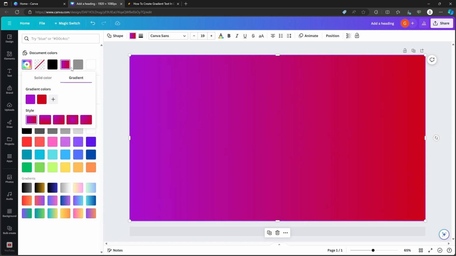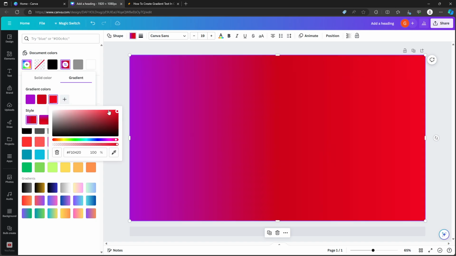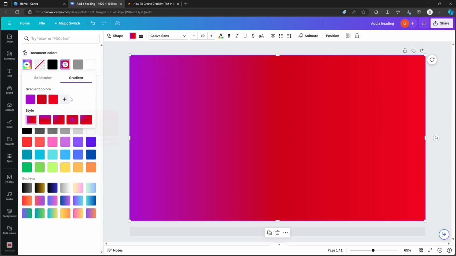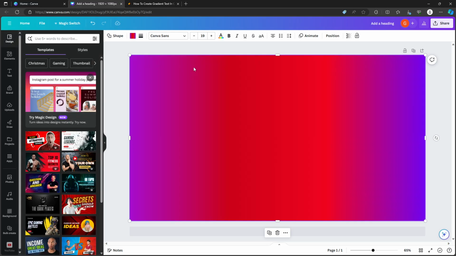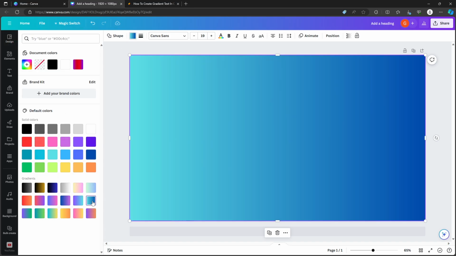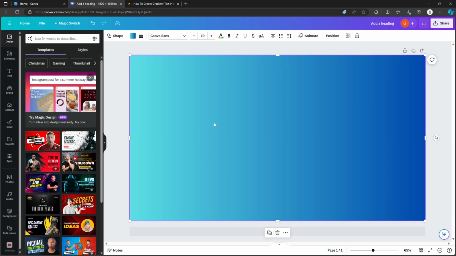So if we go back, let's edit this one, and then over here you can add a new color, sorry, and you can add a lot of them, for instance, even like so. But I'm gonna keep it simple. I'm gonna choose this one, and now what you need to do is save this page as PNG, as an image. So we need to download it.